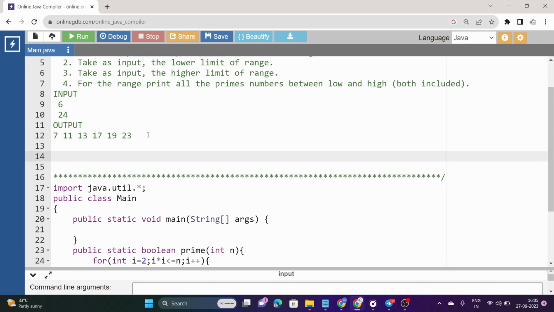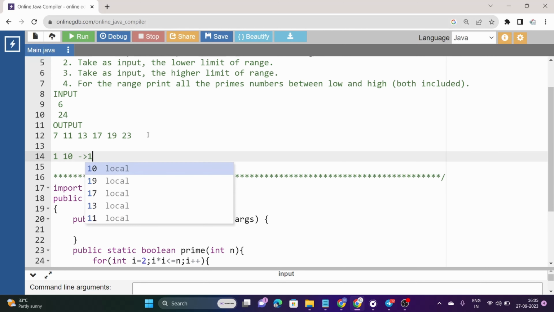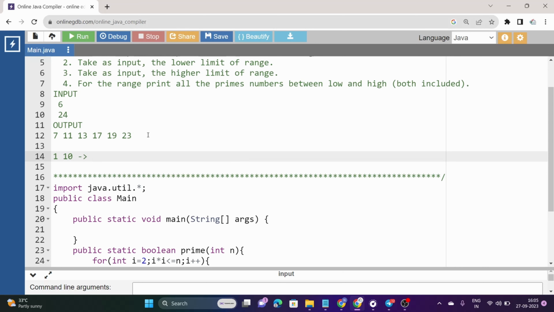So let's take your starting point as 1 and your ending point as 10. What are all the prime numbers available? Is 1 a prime number? No. So 1 is not prime. 2 is a prime number, then 3 is a prime number, and 5 is a prime number, and 7 is a prime number. So these are the prime numbers.